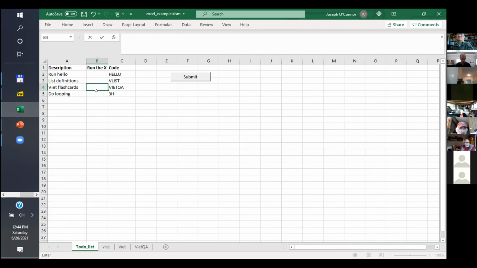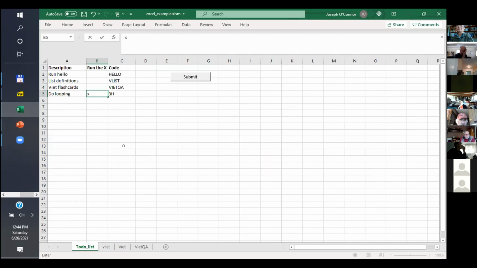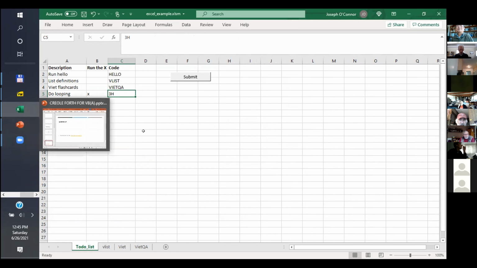This is my high level do looping, just showing that it can be done. So 3H just executes the hello primitive 3 times. Any questions?